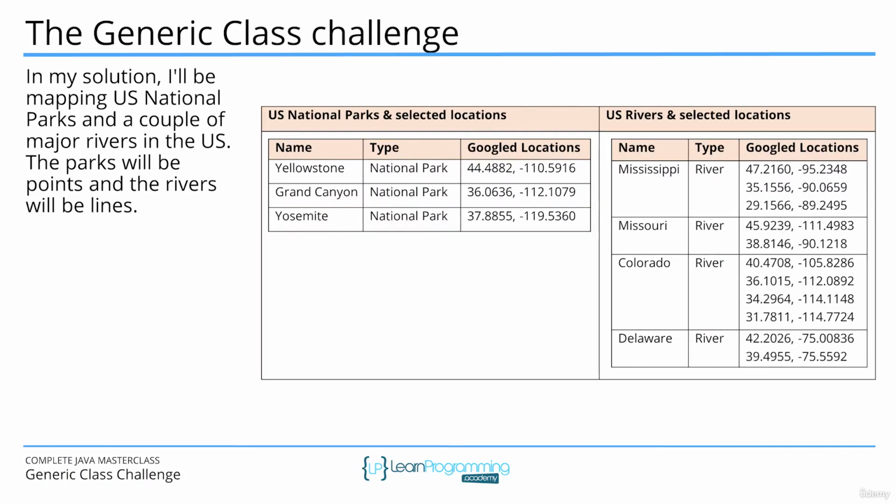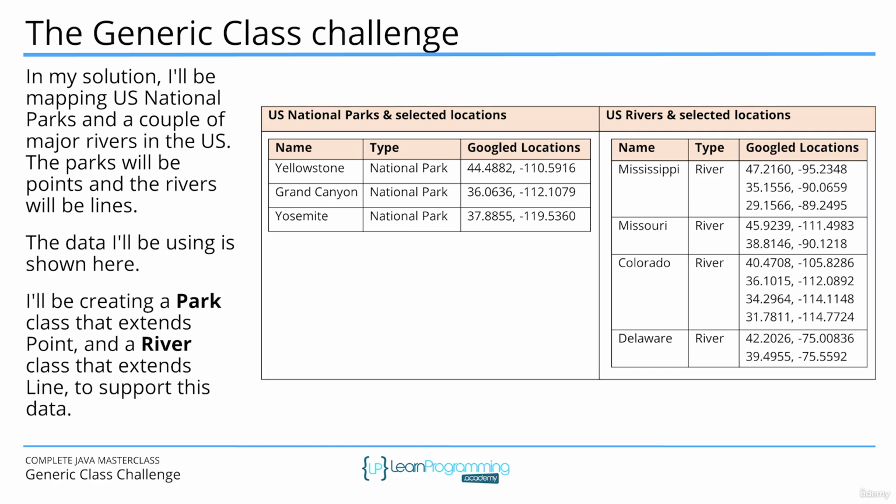In my solution, I'll be mapping US national parks and a couple of major rivers in the US. The parks will be points and the rivers will be lines. The data I'll be using is shown here. I'll be creating a park class that extends point and a river class that extends line to support this data.